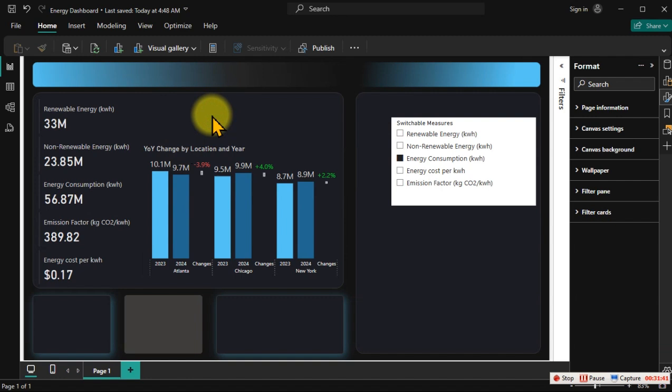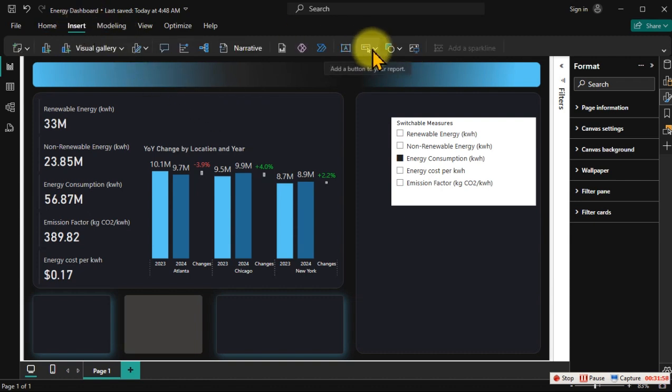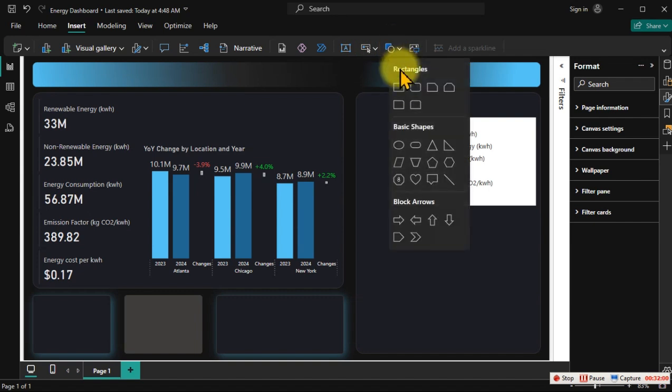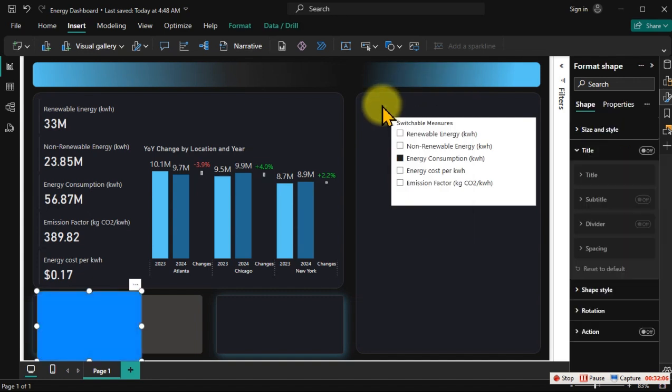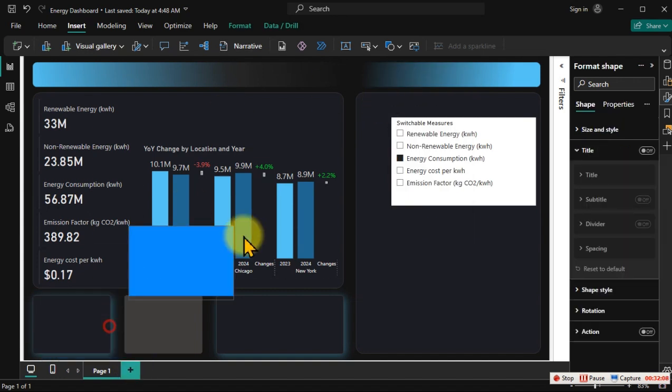So how can we create such an effect? Should I call it effect? If you call it effect, you're not wrong. It's right, so we can call it effect. To do that, we have to come all the way to Insert here, and over here we're going to select a shape, which is this particular shape right here, that is rectangle. So we have the rectangle shape right here.